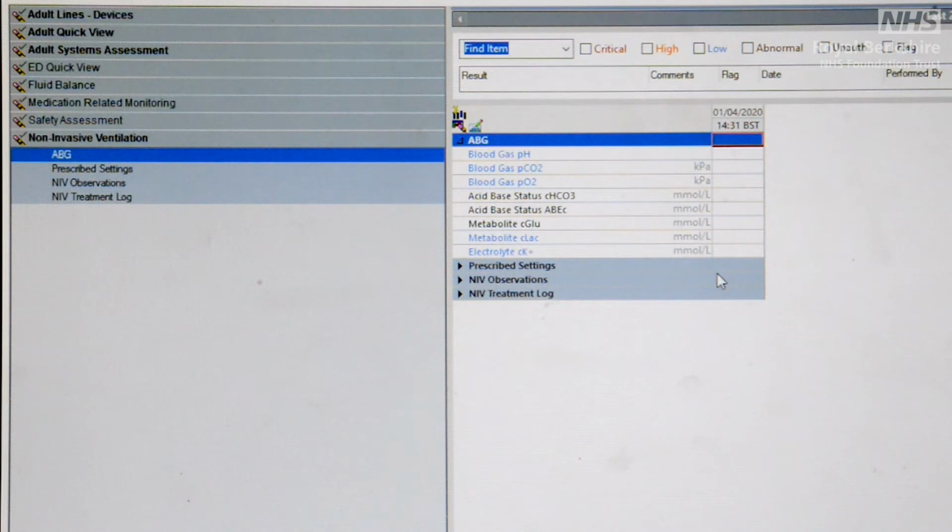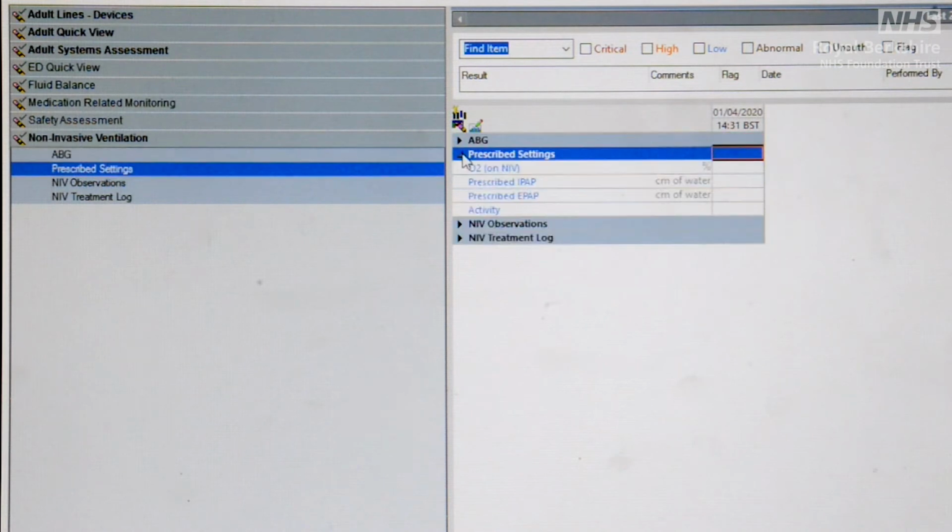Once you've recorded your blood gas values, the next section that we need to come down to is our prescribed settings. Now, if we refer back to the section of the video where we were setting up the non-invasive ventilation, these are the settings that the doctor has asked the patient to receive in terms of their therapy. The first one is your fraction of inspired oxygen. For the purposes of this example, I'm going to record that the patient is receiving 40% oxygen.